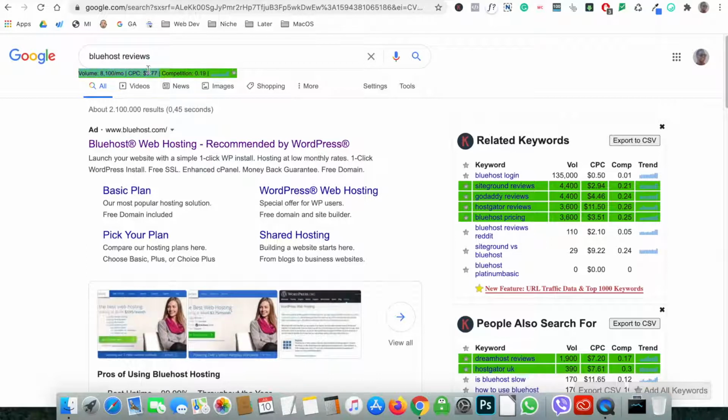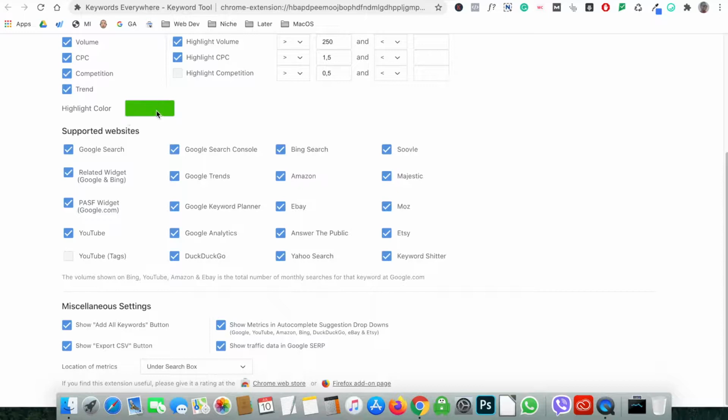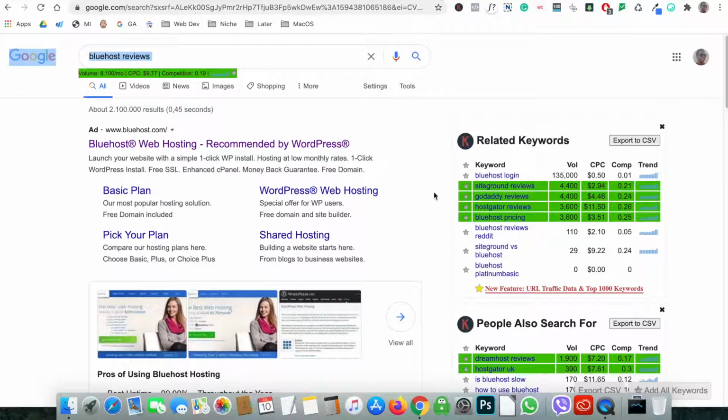For this term there are no videos, and you can see this green color. I did that in the settings. It highlights all the volumes that have more than 250 searches. So 110 is not highlighted because it is less than 250.